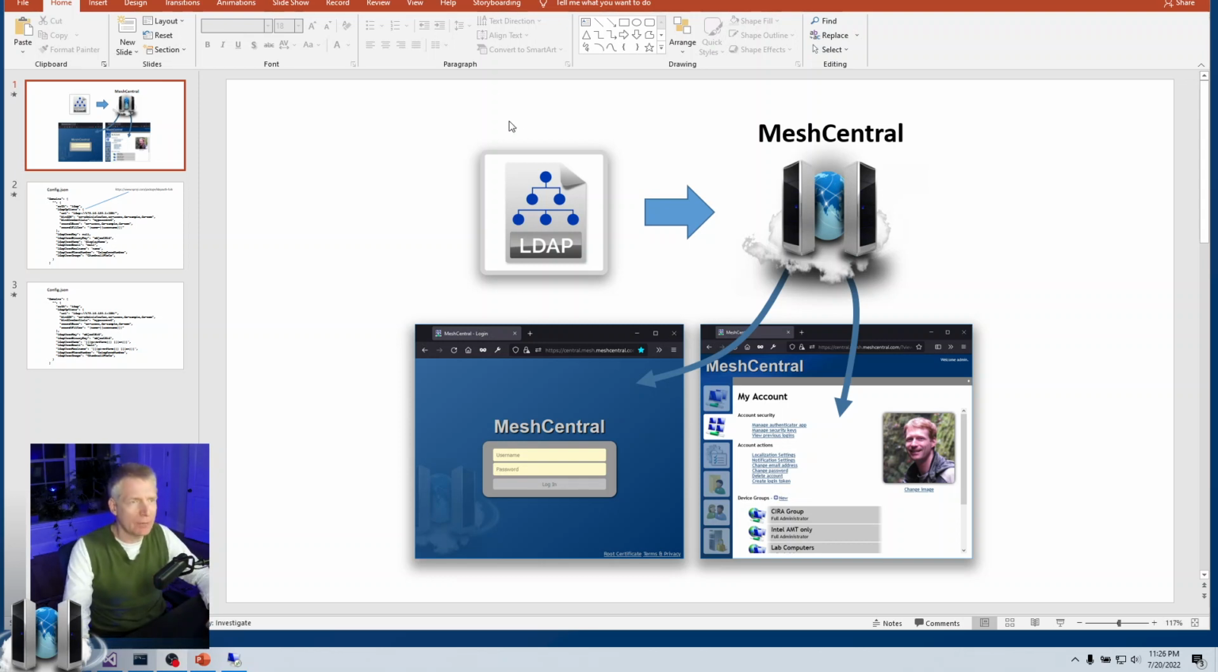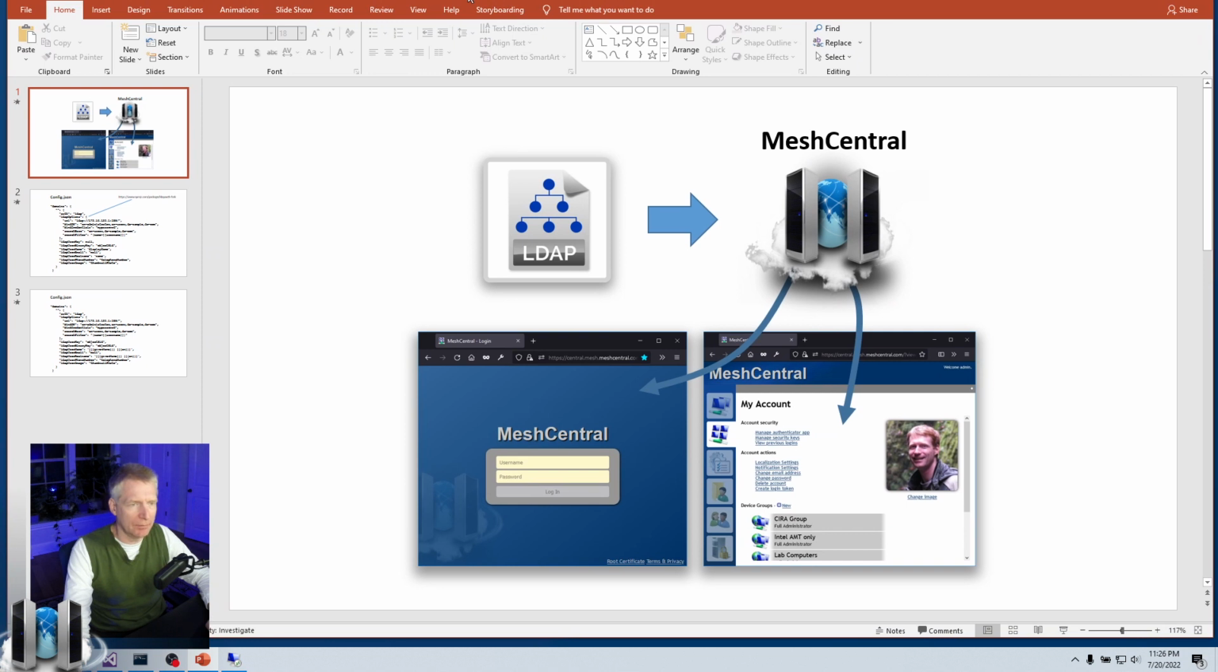So quick slide here. Basically you have a directory of users, and it includes not only information about the users like their name, phone numbers, and so on, but it also has the credentials of the users, so MeshCentral can query the LDAP directory for whether a user has the correct password or not. So it's not only user information, but also user authentication.